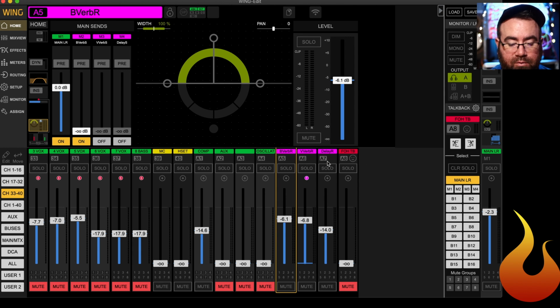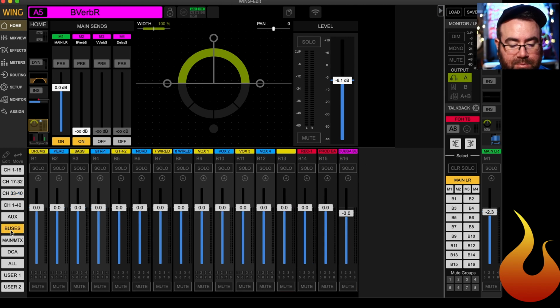Really cool, very useful, and that allows us to have a bunch of buses, because you can see in this particular band, they're using 12 stereo buses for the band and the vocals. They seem to be loving it so far.